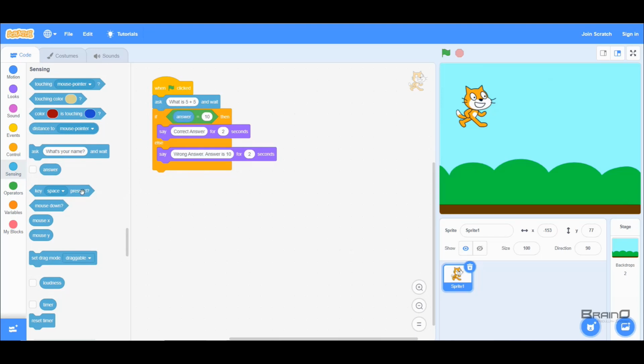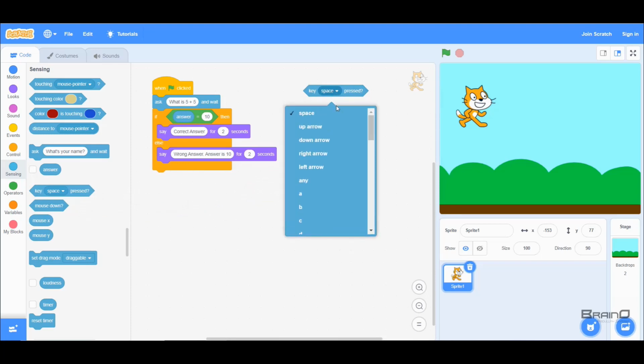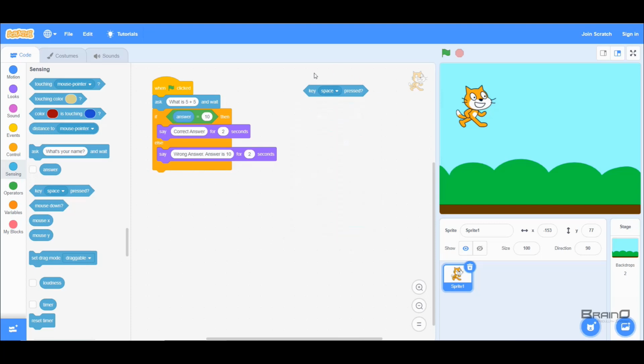Now let's look at our final code block for this video, which is key pressed. This key pressed block tells us when a user presses a key on our keyboard, and you can see that we have many options. We have space, up arrow, down arrow, we have any, we have A, B, C, D up till Z, and we also have numbers. So this code block tells us when a user has pressed a key.